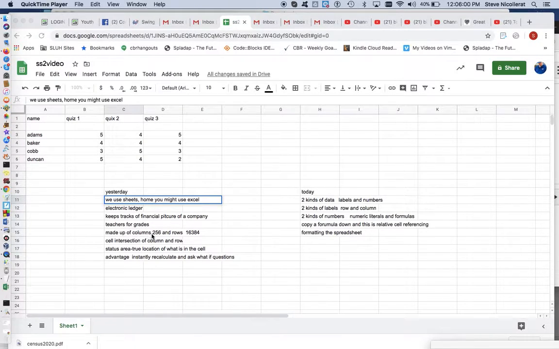It's made up of columns, 256 columns identified by letters, A, B, C, and so forth, and rows, 16,384 rows. The intersection of a column and a row is called a cell. The status area gives us the true location of what's in a cell. And the advantage of a spreadsheet is being able to instantly recalculate and ask what-if questions.